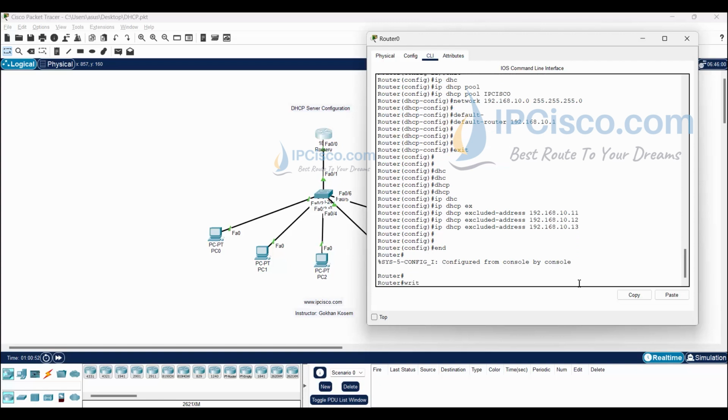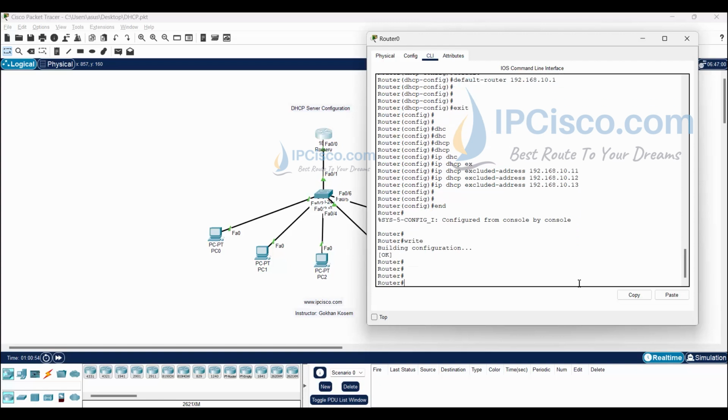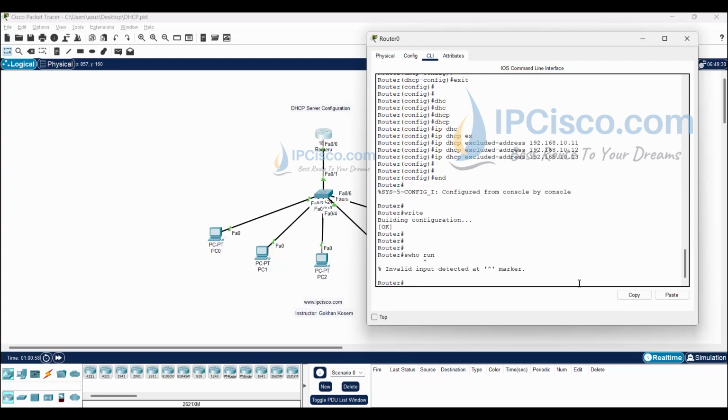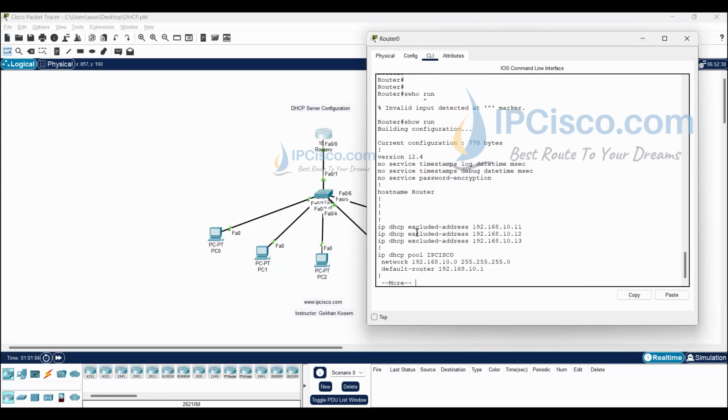Lastly, we will save our configuration with write command. We can check our configuration with show running config command. Our configuration is here.